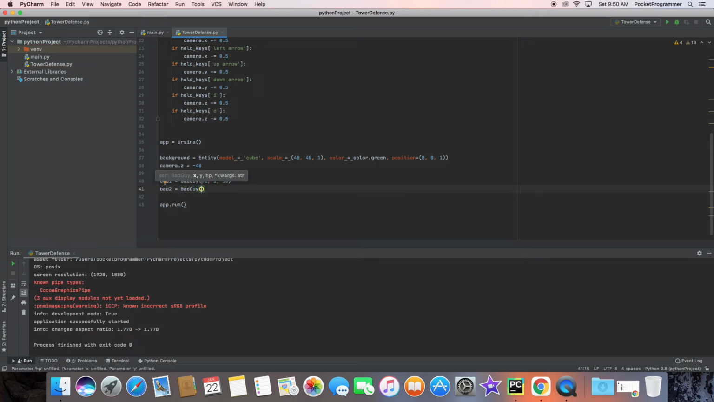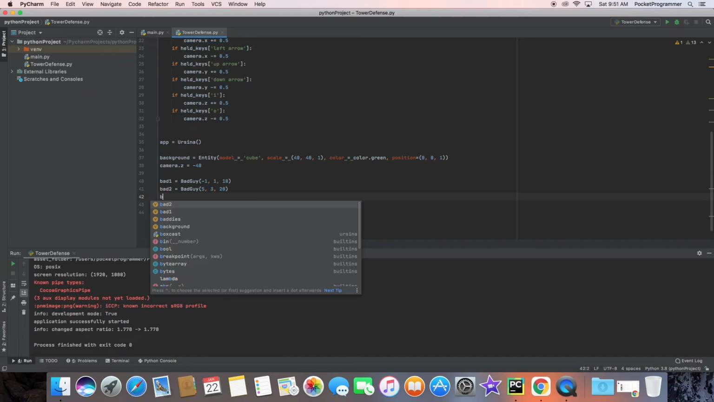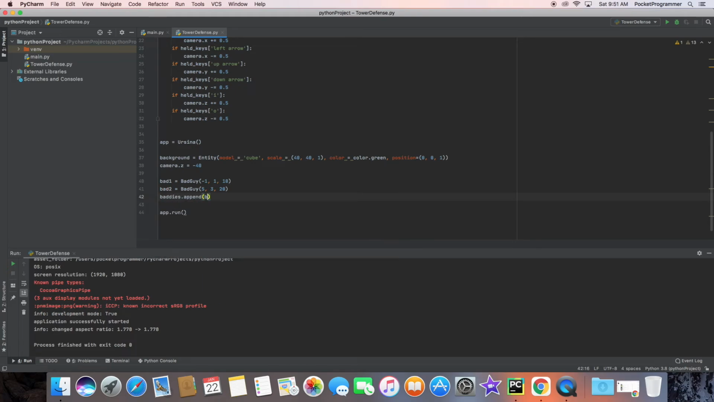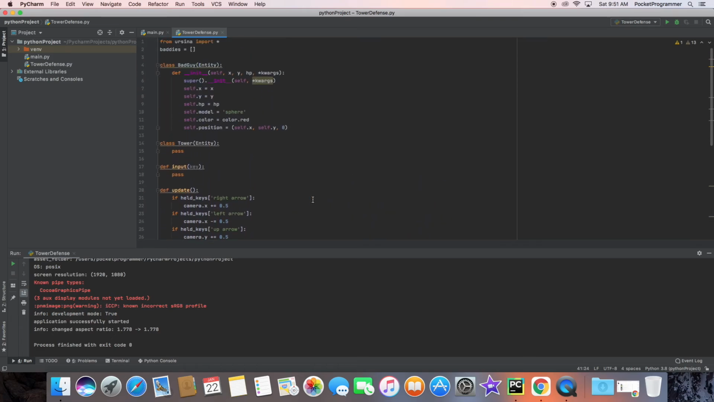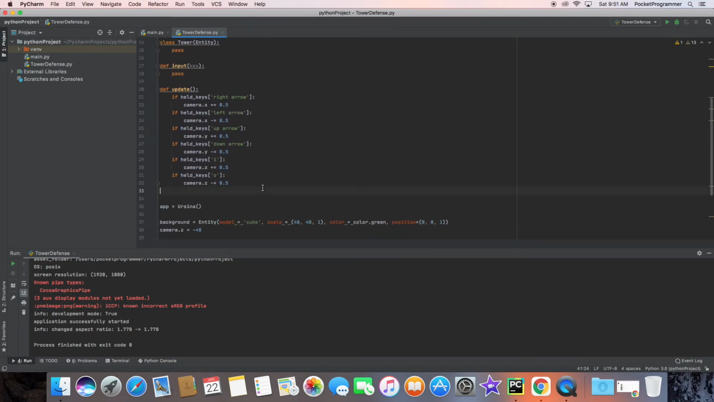And it's going to be at 5, 3, and he's going to have 20 hit points. Hit points don't matter right just yet. And even though they would appear anyway, I'm going to say baddies.append(bad1) and baddies.append(bad2). The reason I want to have that in my array is because when I get to my update phase, I want to be able to iterate through this list and have each one of them move. So I'm going to make a for list, I'm sorry, a for loop.